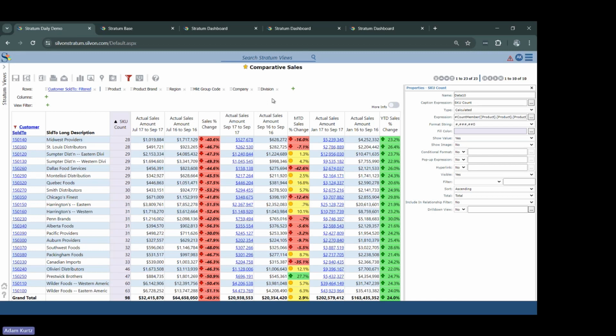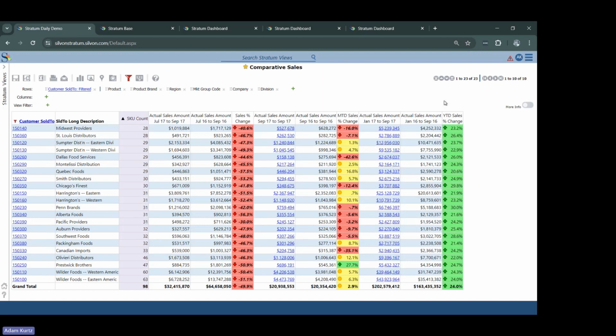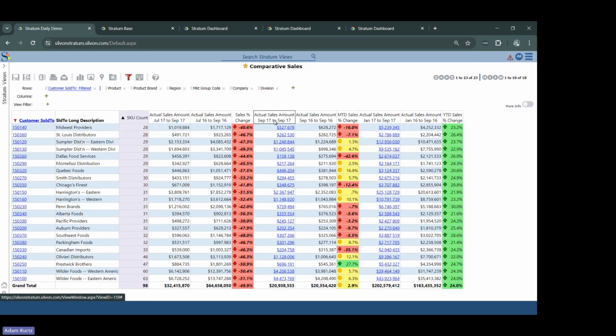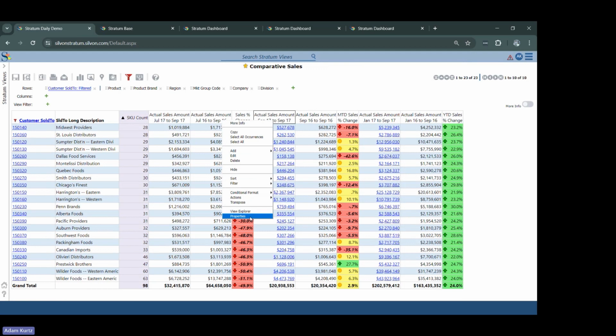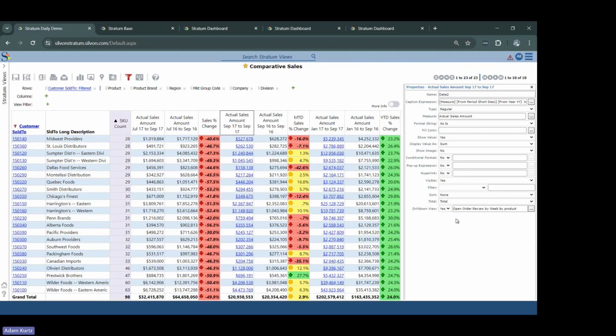I've got a couple of examples within this view. We can see that I've got 2 columns here that are hypertexted. If I were to click on one of those, I feel that it's going to take me to another view. Well, I know it will, I created the view. If I look at the properties again on these column headers, we can see that indeed there's a drill down view, and this is going to take me to an open order review.